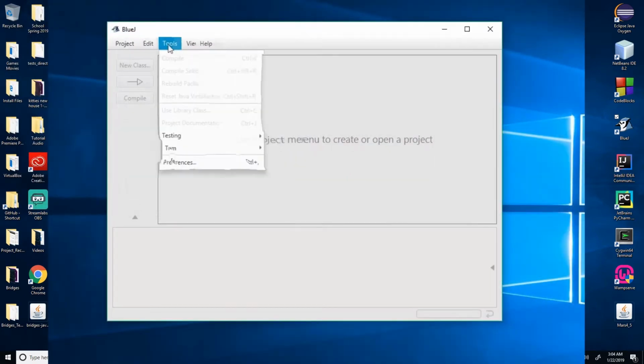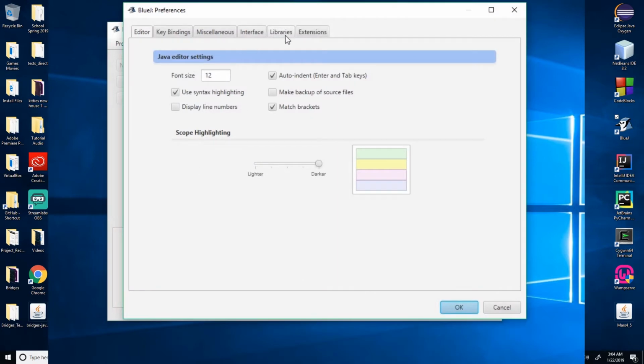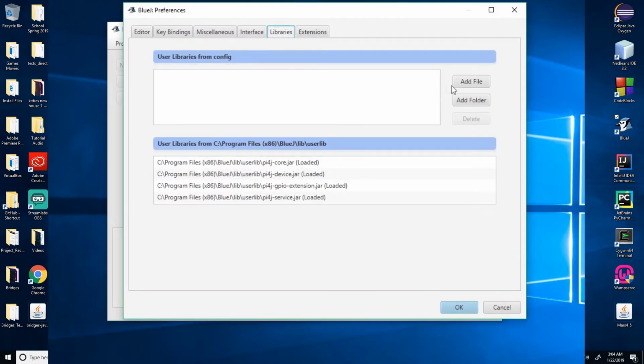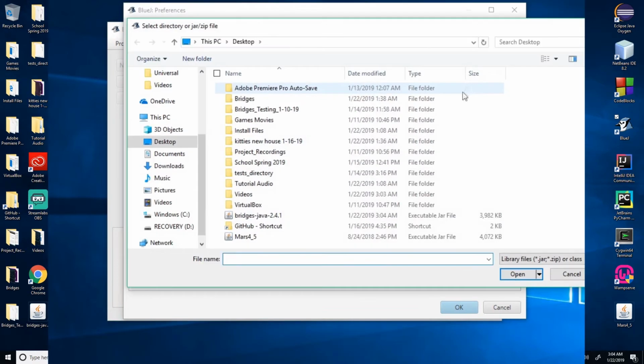Start BlueJ, and when it opens, navigate to Tools and then Preferences. Select Libraries, then click Add File. Navigate to the directory where you stored your jar file, select it, and then press OK.